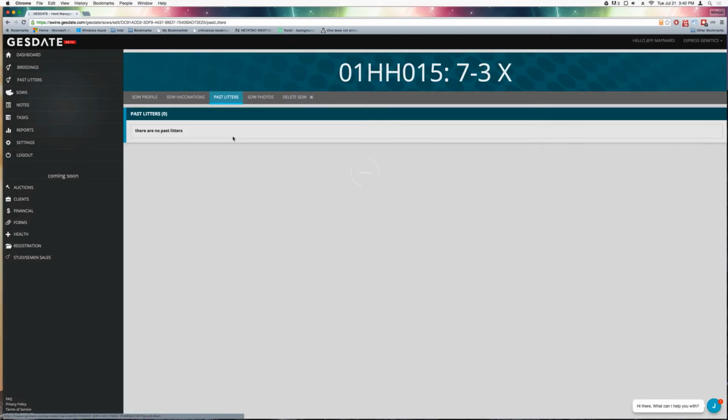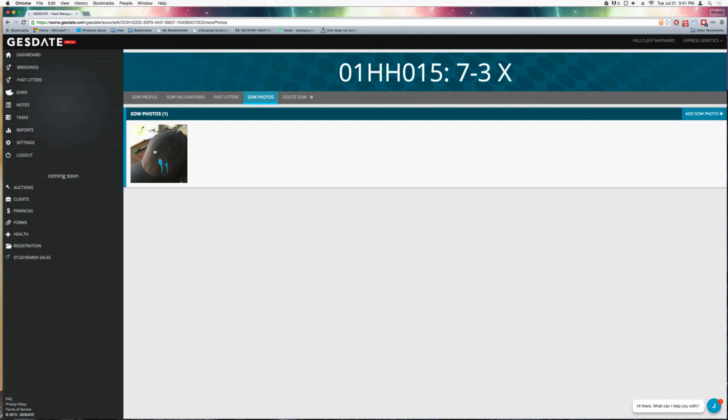Also, we're able to track all of her past litters. So if she had that information or had we entered that in here, that would be located here. We can also see her sow photo. So Josh added the photo earlier from his phone in the actual app on here, and so that shows up.